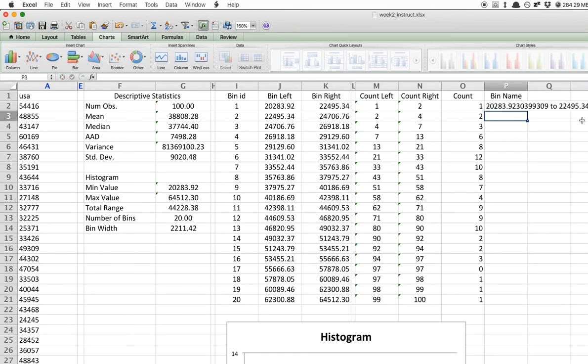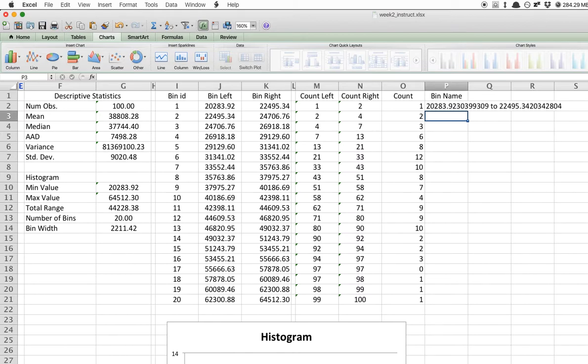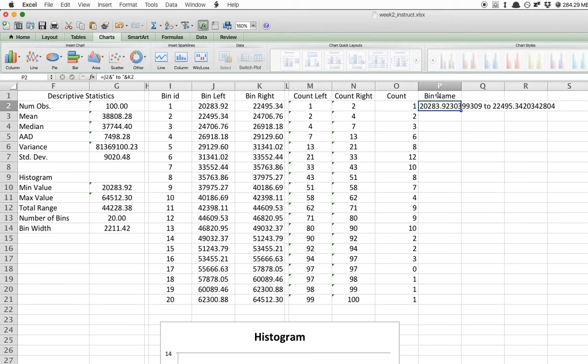Let me scroll over. Here's what it did for us. It now creates a little string, a little tag saying 20,000 to 22,000. Now you'll note that there's a problem. Our original income values were out to a very large number of decimal points. They weren't rounded, so we actually need to tell the computer to round this as well. Just go in here, and instead of saying J2, say round and then J2. And then you have to tell it how many decimal points you want it to round to.